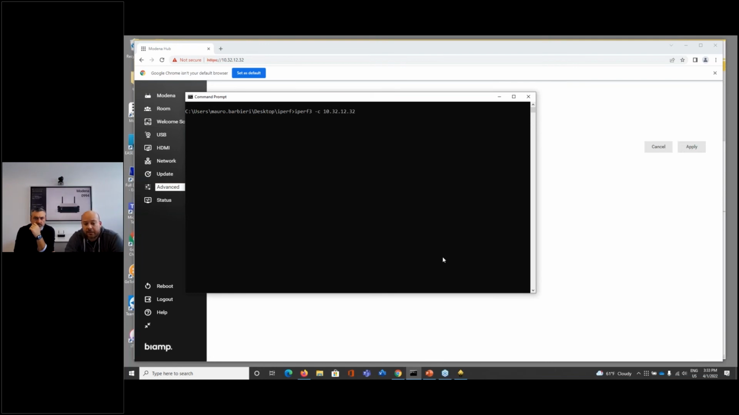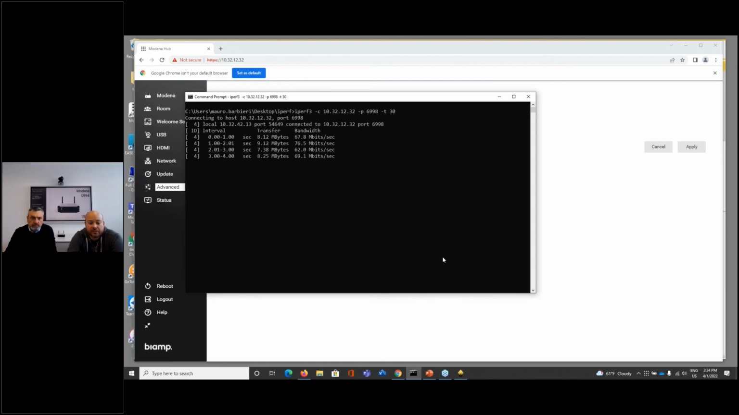Then I need to select the port, so -p, and the port for Modena is always 6998. And optionally, I can also select a time in seconds. I want to check the bandwidth for 30 seconds in my case. So I just launch the program, and it's measuring the bandwidth in real time.